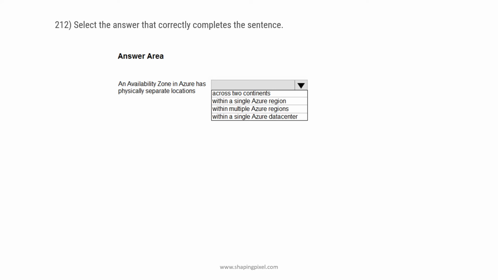Question number 212. Select the answer that correctly completes the sentence. An availability zone in Azure has physically separate locations, and you have four options. So the right answer is within a single Azure region.